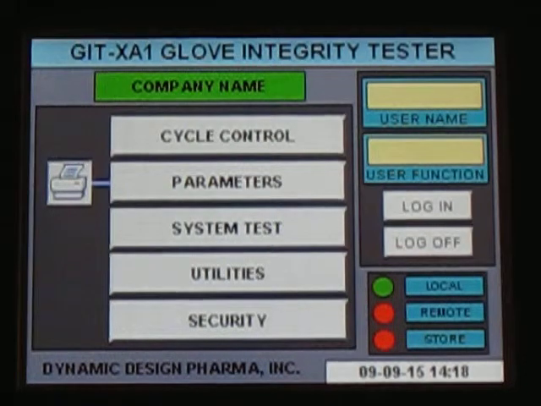The other buttons are parameters, system tests, utilities, and security, and those buttons are accessed only if an individual is logged in at a high enough security level. The system has three different security levels. An operator level, which allows you to do the leak testing process, and that's about it. And then the supervisor level that allows you access to all functionalities of the system except for password management for the security part, which is designated to be accessed only by the administrator, and there's only one administrator level.